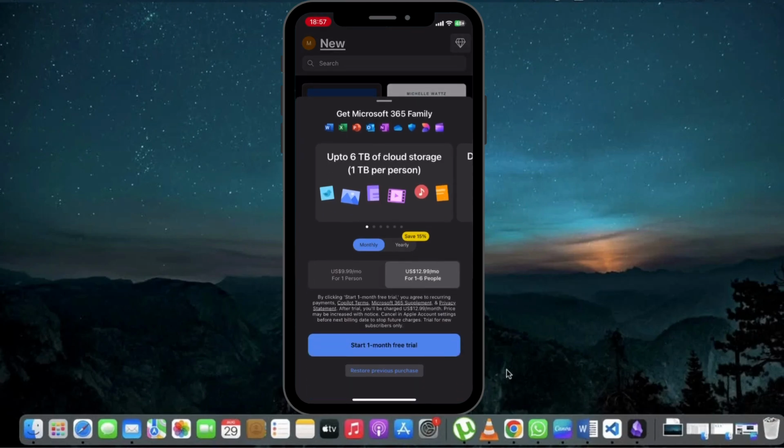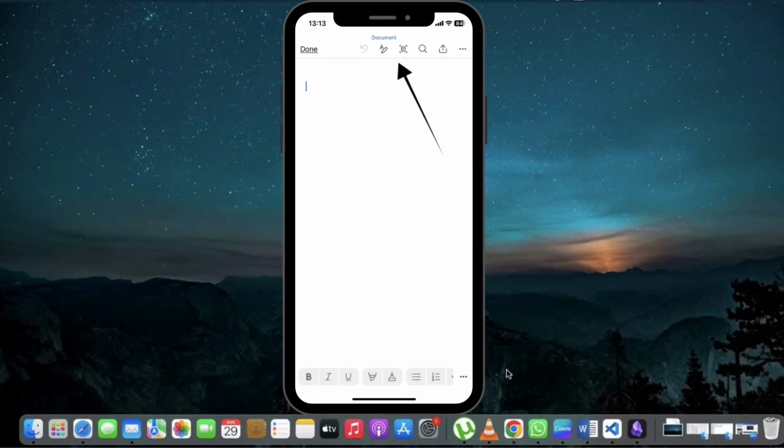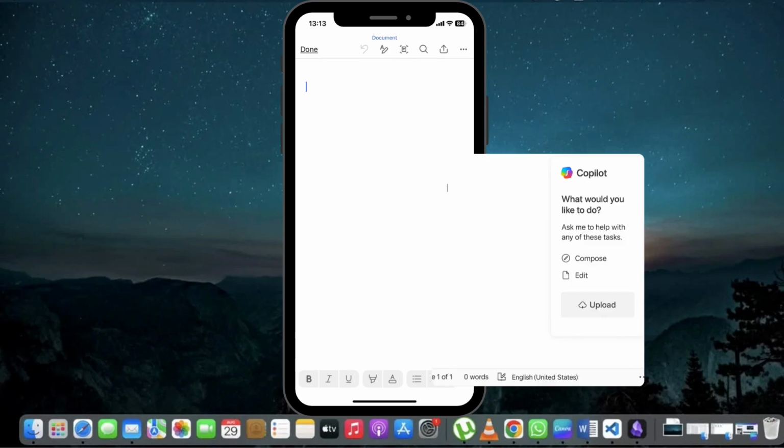When you are inside Word, look at the top ribbon. If Copilot is available, you'll see a sparkle icon or a button labeled Copilot. Clicking this opens a side panel where you can type in prompts. This is where the magic happens. You can ask, summarize this 10-page report into bullet points. You can also ask, rewrite this section in a more formal tone. Or, generate an outline for a 5-chapter research paper.